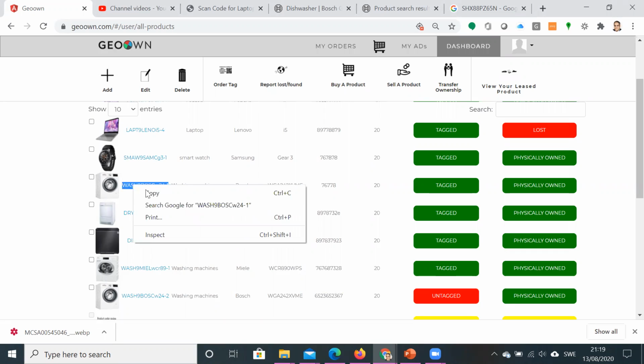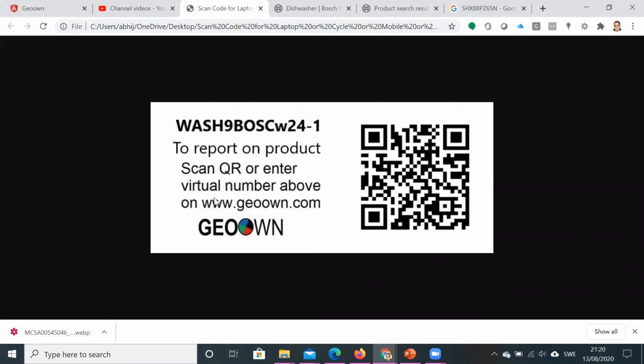And it's your tenant who wants to communicate with you. So he can either scan this code here to report on the product, scan the QR code, or enter the virtual number on GEOOWN.com. Once he scans this, it opens a window which allows him to communicate. So he can go to the bathroom and say, okay, this machine is not starting, or the handle is broken, or the door is broken, and I need a spare part for it.